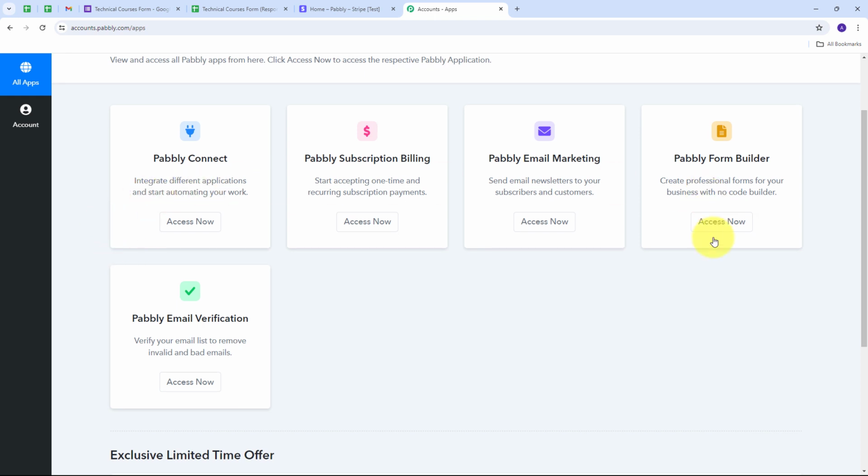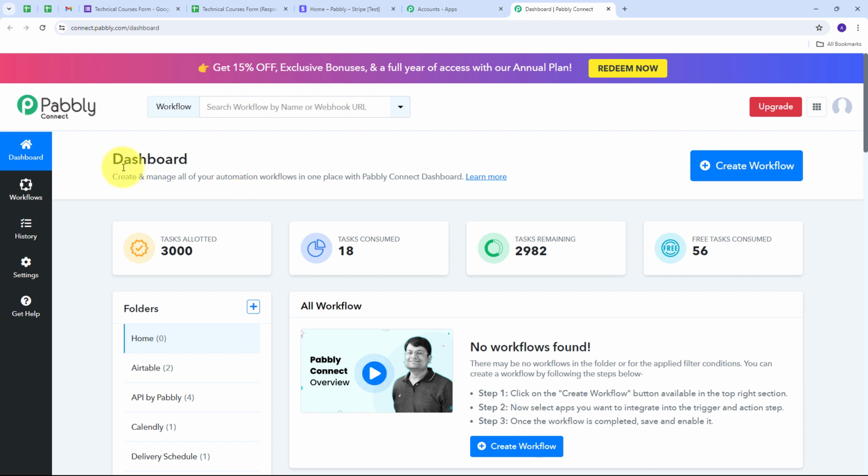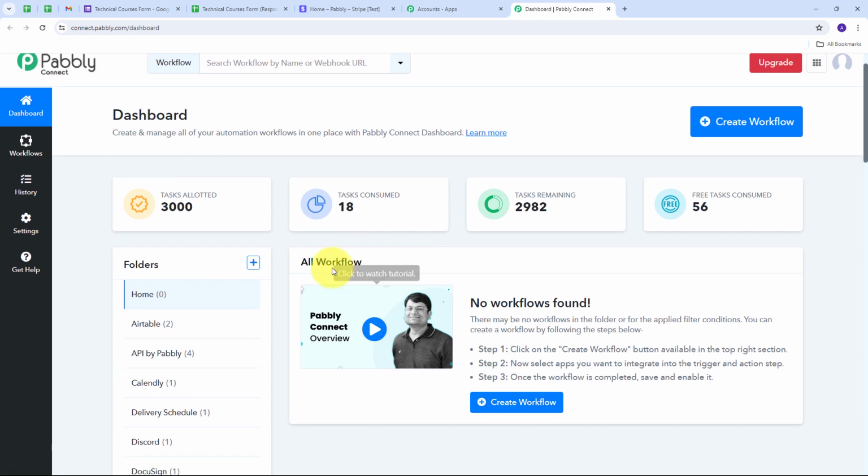You will get to see this page. These are all the apps that Pabbly offers, and we are going to use Pabbly Connect here. For that, I need to click on this Access Now button under Pabbly Connect, and it will direct us to the dashboard of Pabbly Connect. Here this is the workflow section, and we can see all the workflows that we create here. And this is the folder section. We can create a new folder here, and we can save any workflow in any particular folder that we want.